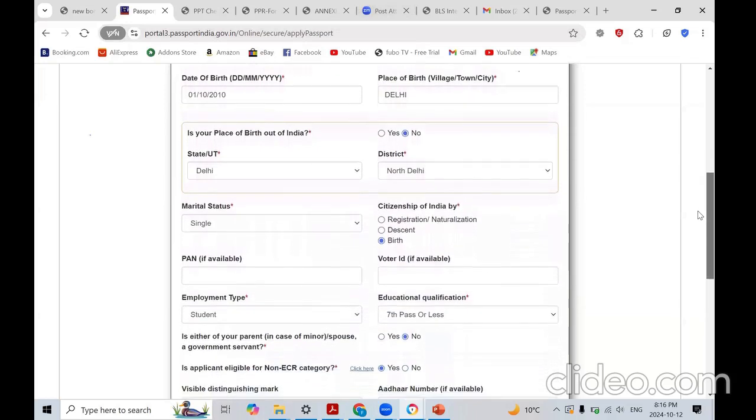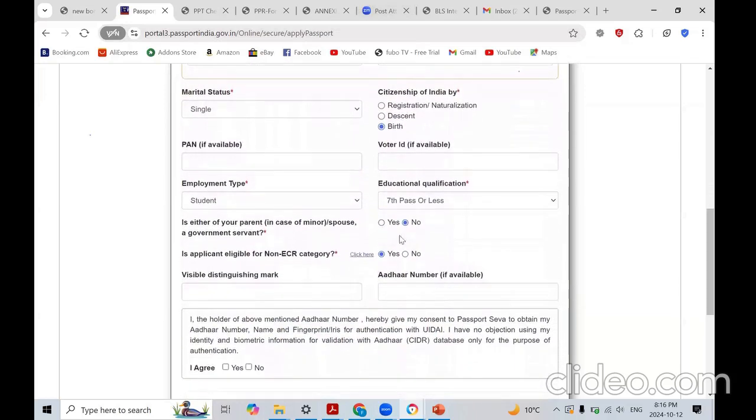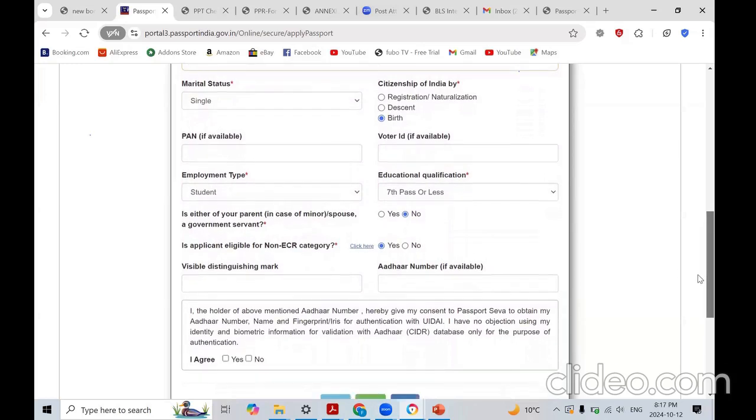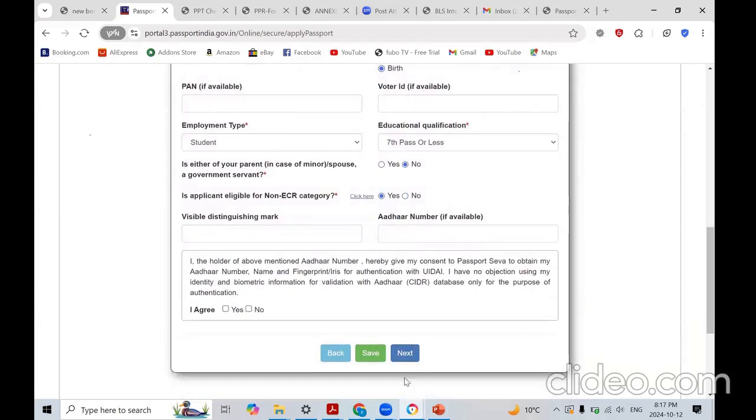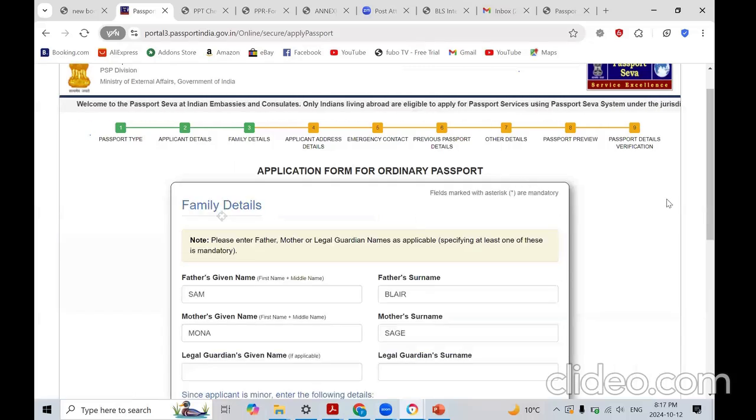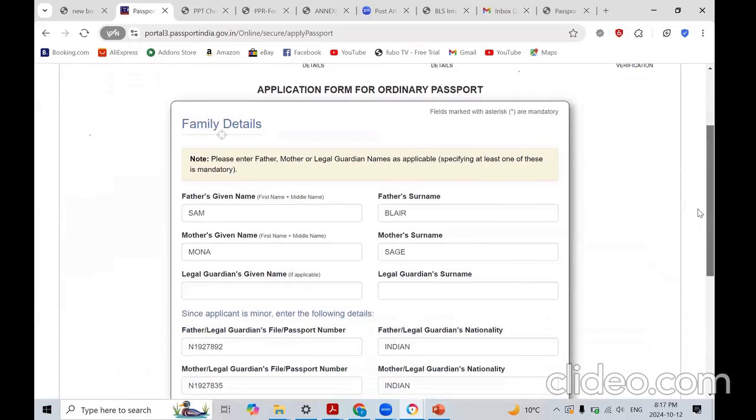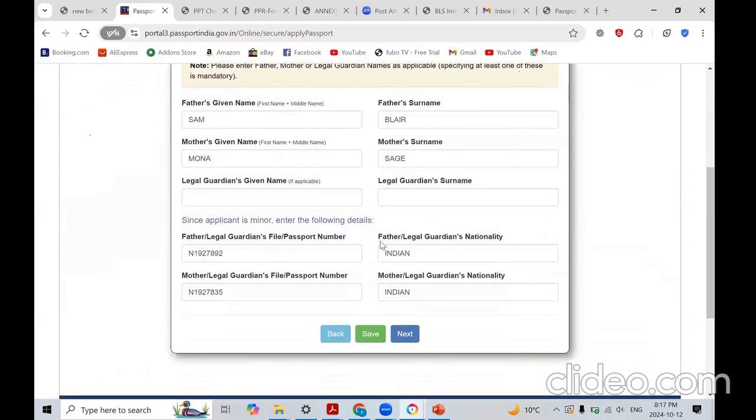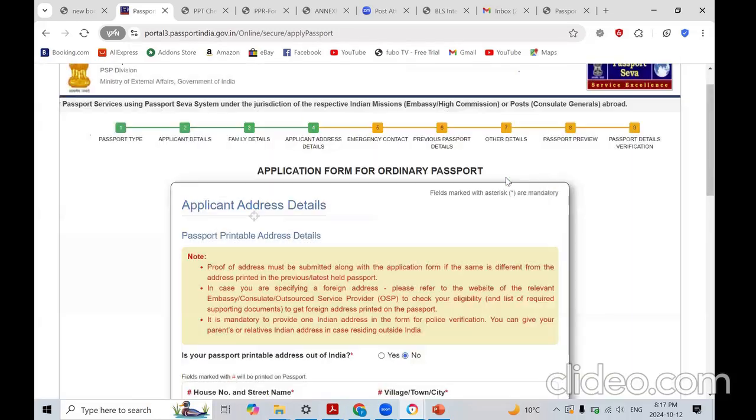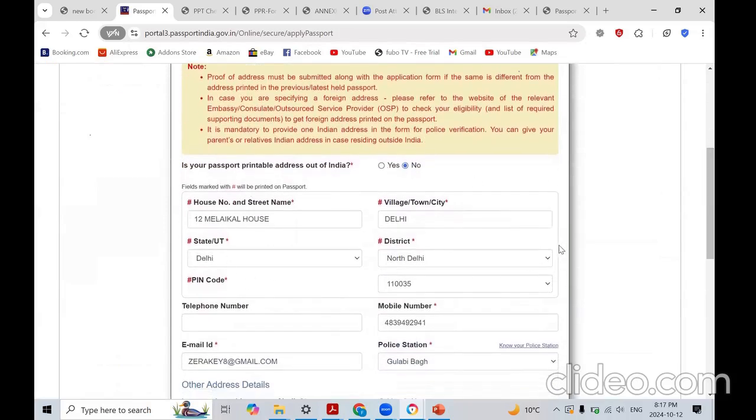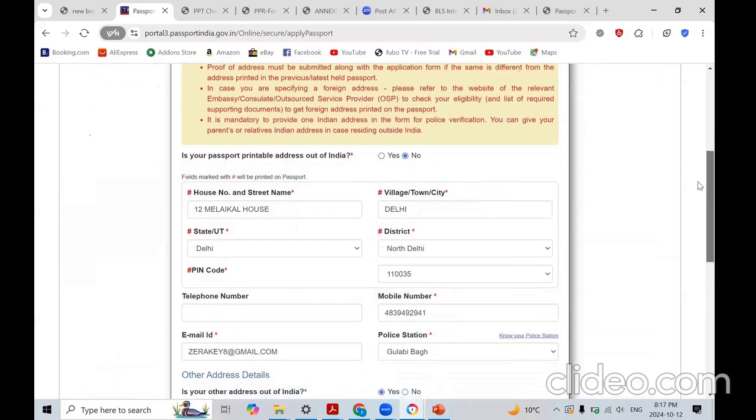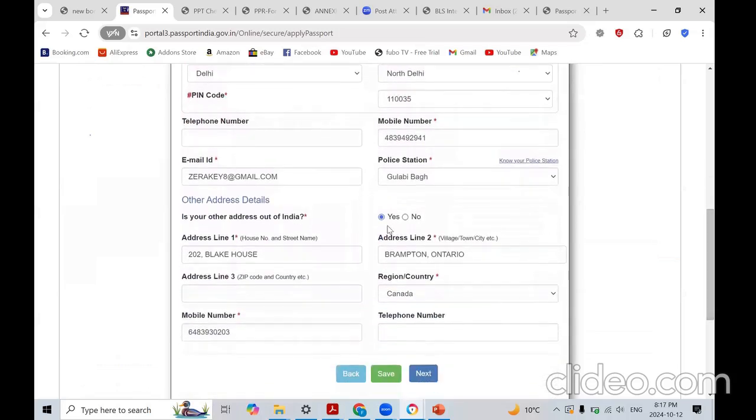Here, what would be the most important would be to check if you are non-ECR, no emergency clearance requirement. And according to what your profile is, you need to fill up the details here. And then you can go to the next tab. Here you need to fill your father's and mother's given name and passport details. Then you need to fill in your address details. This address here would be the passport printable address. And you can fill in the other address details on this part.